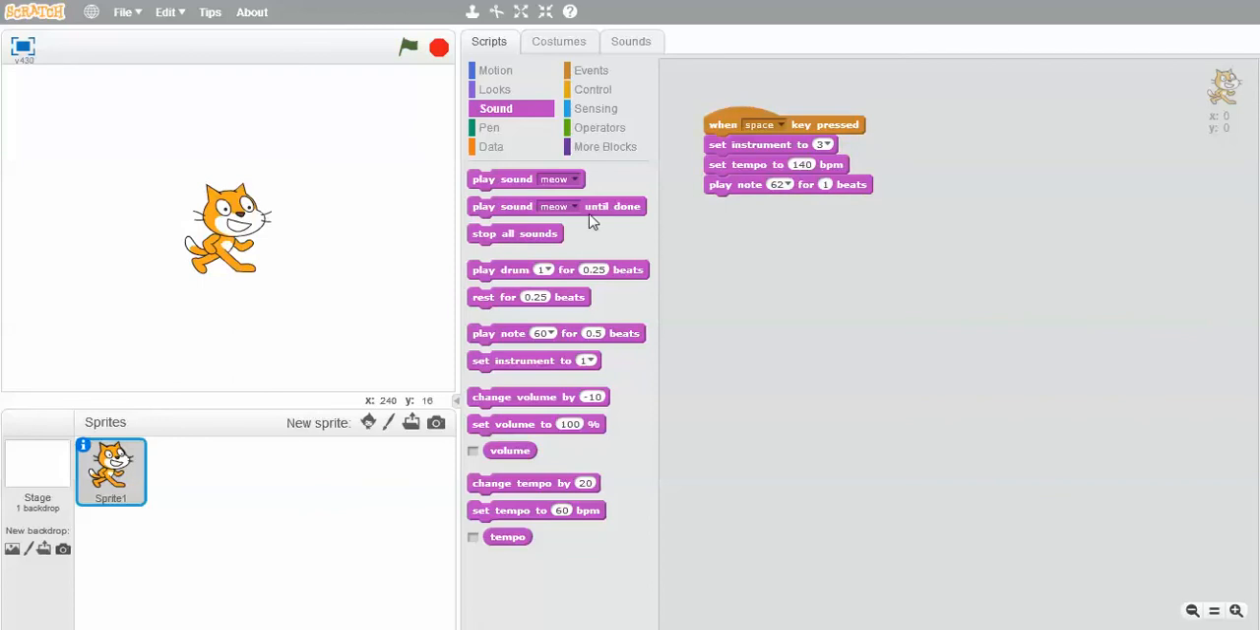Now we're going to create an additional 4 other notes, and instead of space key, we're going to change to other keys. So in order to duplicate this set of instructions here, I'm going to hover the mouse over this sort of brown events handle, and I'm going to right click. There's the drop down menu, and I'm going to click duplicate.